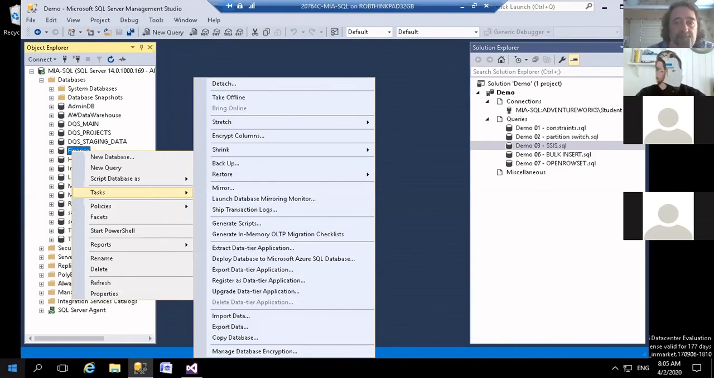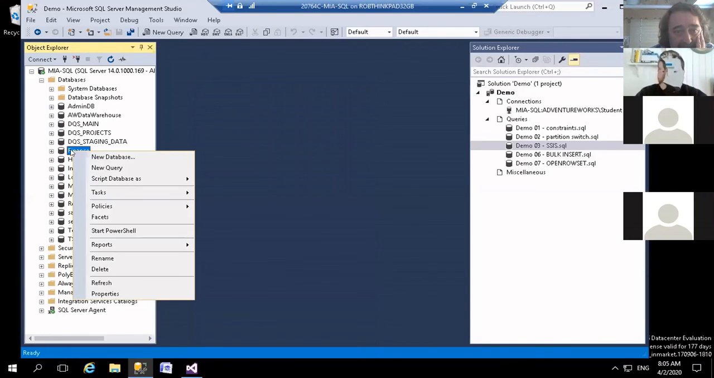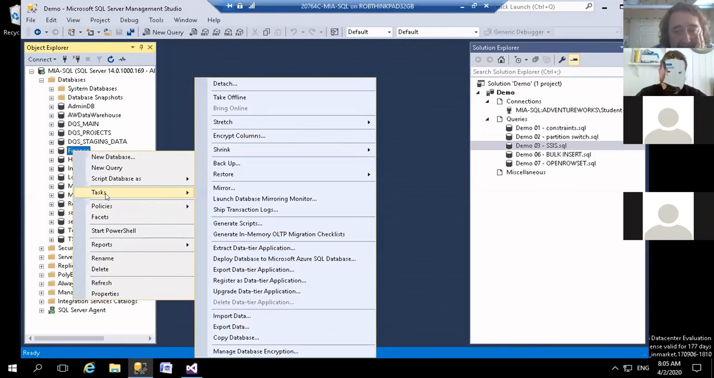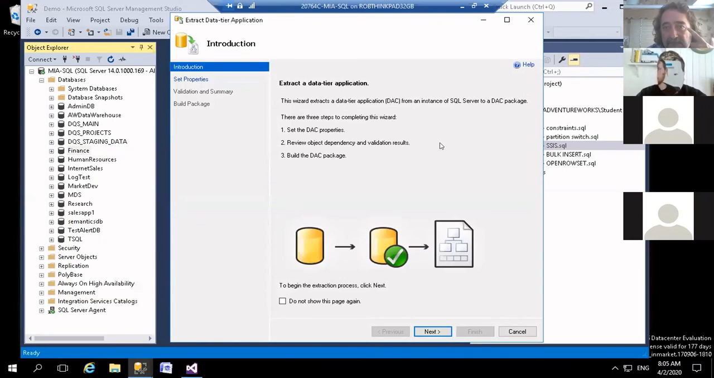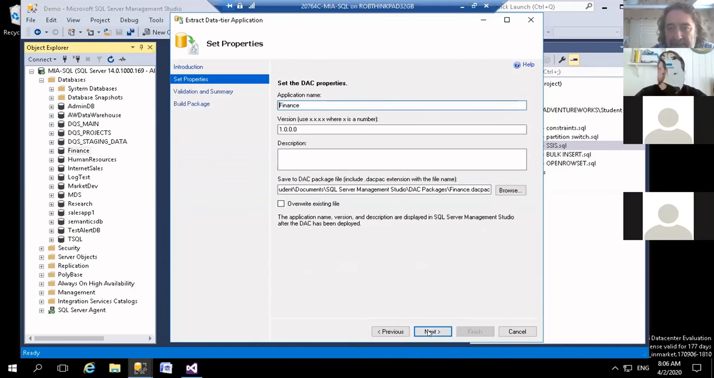All right. So we're going to try to generate one of these for the finance database. So right click under our tasks. We got to make sure we pick the right one of the data tiers, right? So we're doing an extraction. Mr. Wizard fires up. So it's basically telling us we're going to set some properties. We're going to review, make sure we've got what we want, right? Things are going to be valid. And then we're actually going to build the package. We're going to generate the DAC pack for deployment.